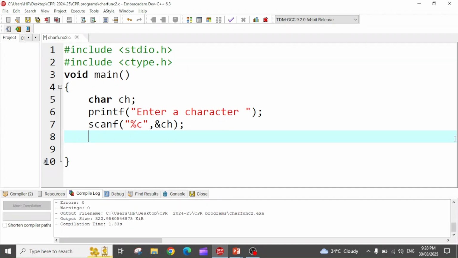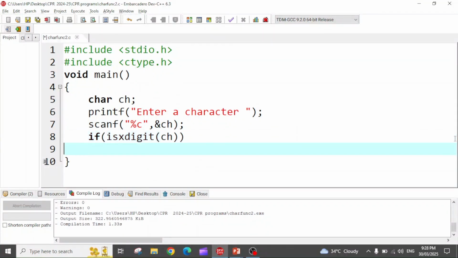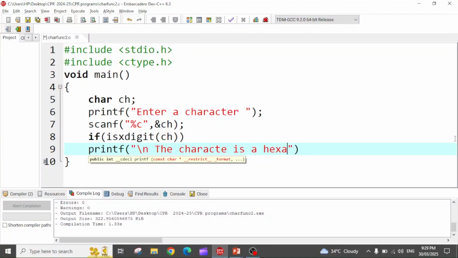So the user will enter one character and I have to display whether that character or number corresponds to a hexadecimal digit or not. For that purpose I am going to use the function isxdigit. X stands for hexadecimal. And which character am I going to test? I am going to test the character stored in variable ch. If this condition is true, what will I print? I will print the statement that the character is a hexadecimal digit.